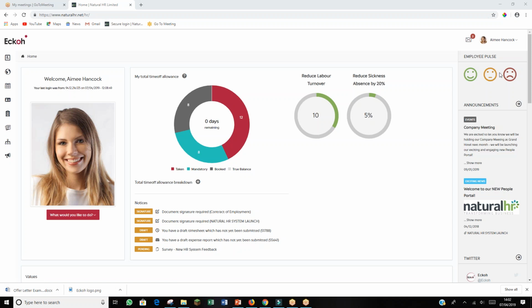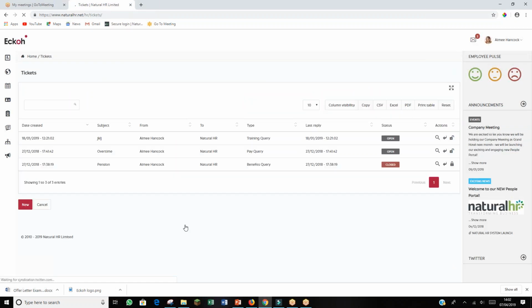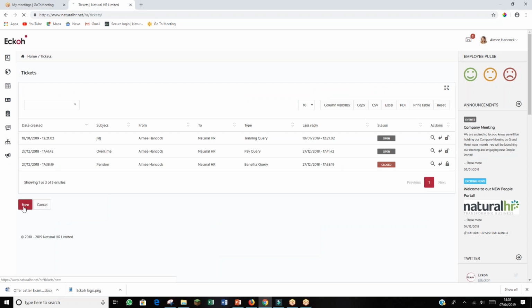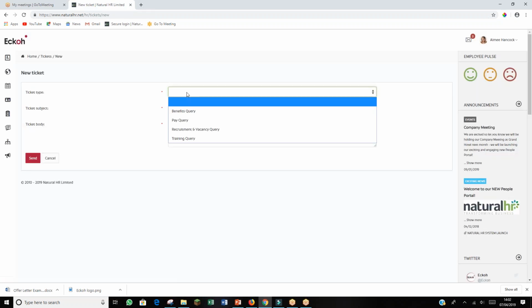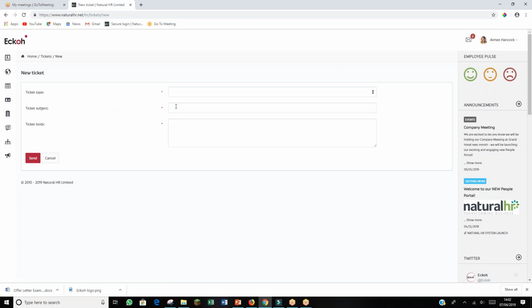Also along the top here, we have an envelope. It's got a little 2 by it. This enables your employees and managers to log HR tickets, so it's an HR ticketing service. So if I just click into there, we can simply add a new ticket. You can set up as many different ticket types as you wish, and you'll be able to then monitor where your queries are coming from and report on those. The employee just simply adds in their subject for their ticket, their query, and some information, their questions. When they send that, that will go through to the HR ticketing page.